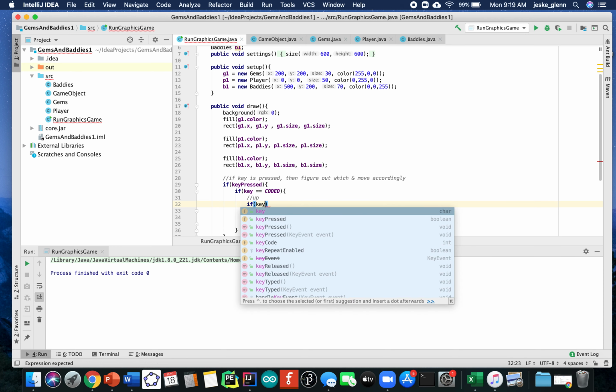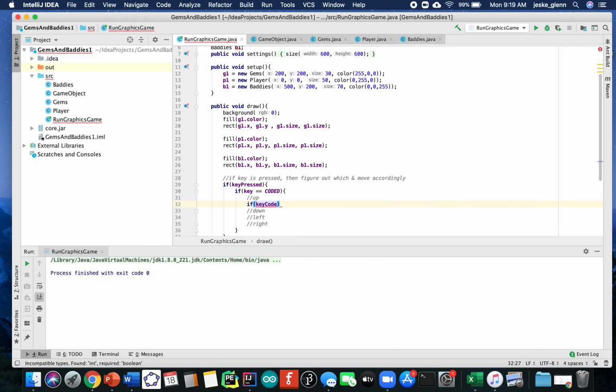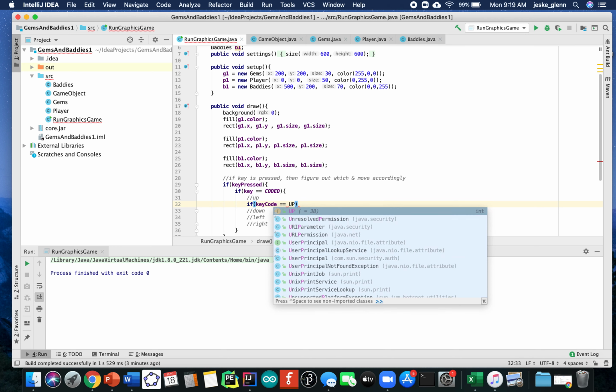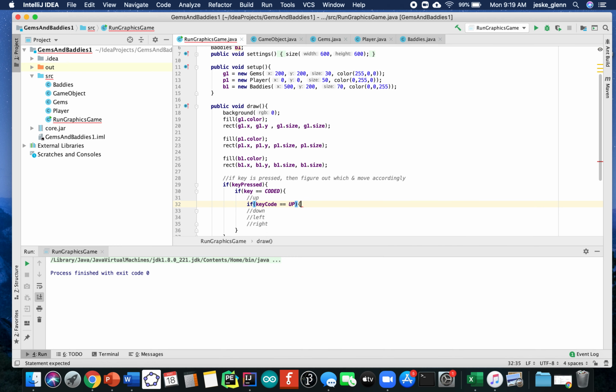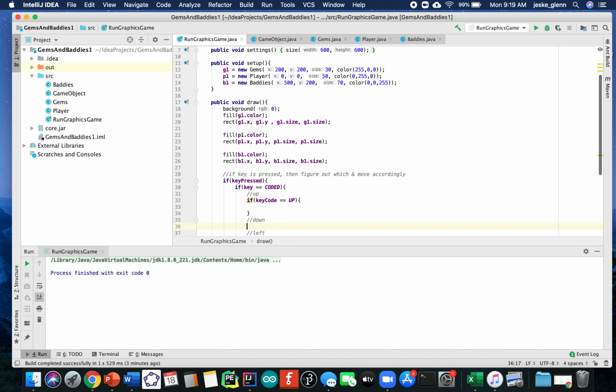So then we wanna know if the key code that they found, so key code now, because we've decided it is a coded key. So is that key code up? And again, up is just a built-in keyword with the all caps there. If you notice as I typed that, you could see that, let's do it again for down.